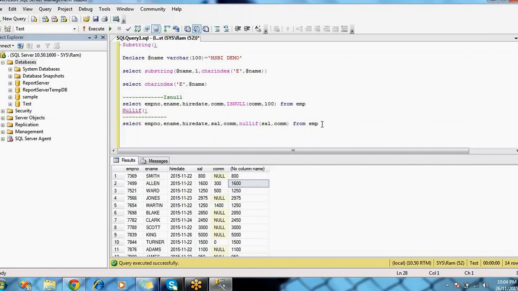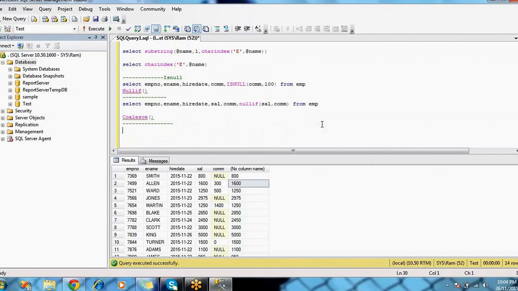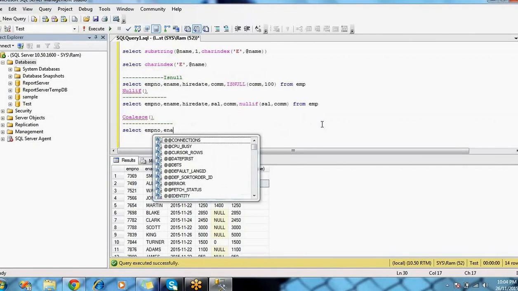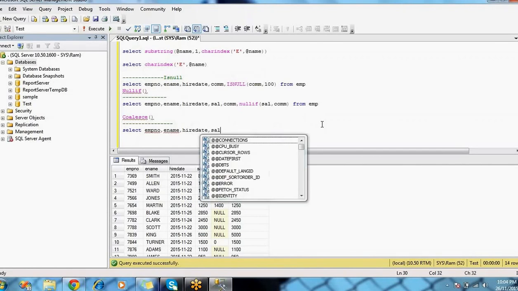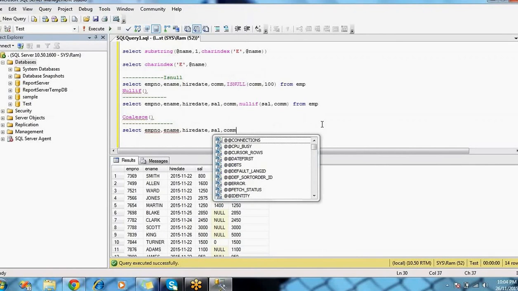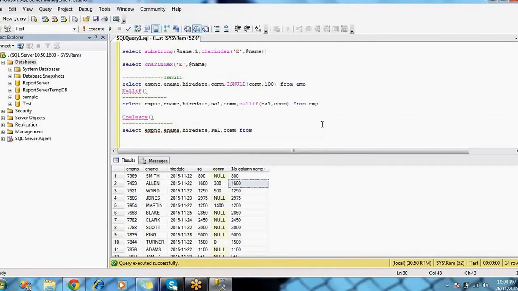Okay, and we have one more function, the COALESCE function. So this function is almost similar to the NULLIF function. Select emp number, employee name, hire date, salary, commission from EMP. Okay, right.